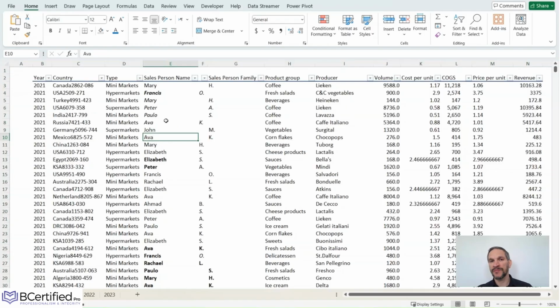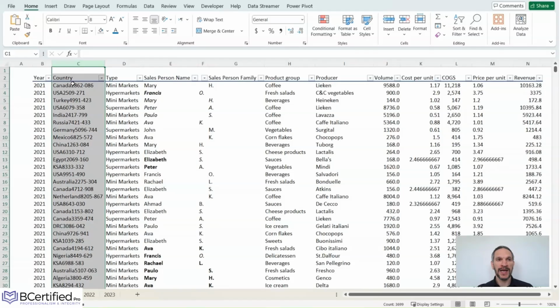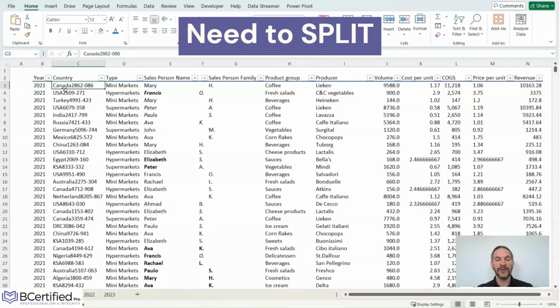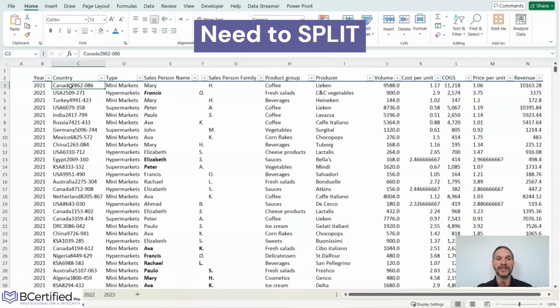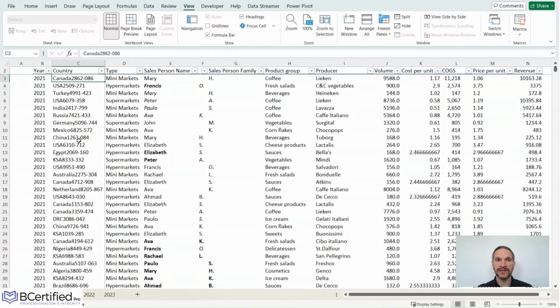Here we have different types of problems. Let's resolve them. The first thing: the country column has the country name and the code. If I need to separate this, I want to break that into country and reference number.